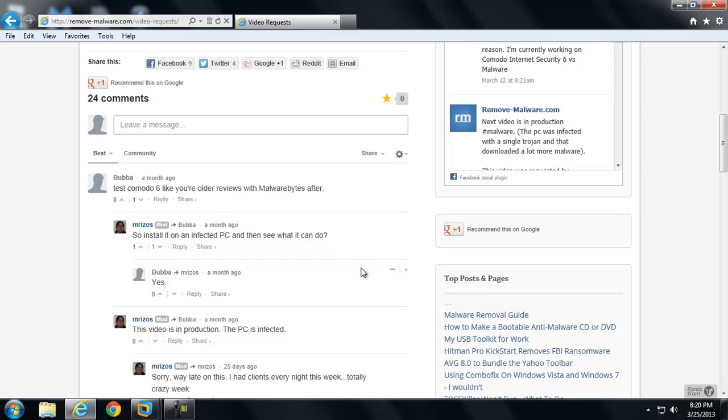So what he basically meant was install Comodo 6 on an infected computer, see how it does, and then clean it up with Malwarebytes after the fact. So run Malwarebytes is like a second opinion kind of thing. So anyway, I have started tonight.